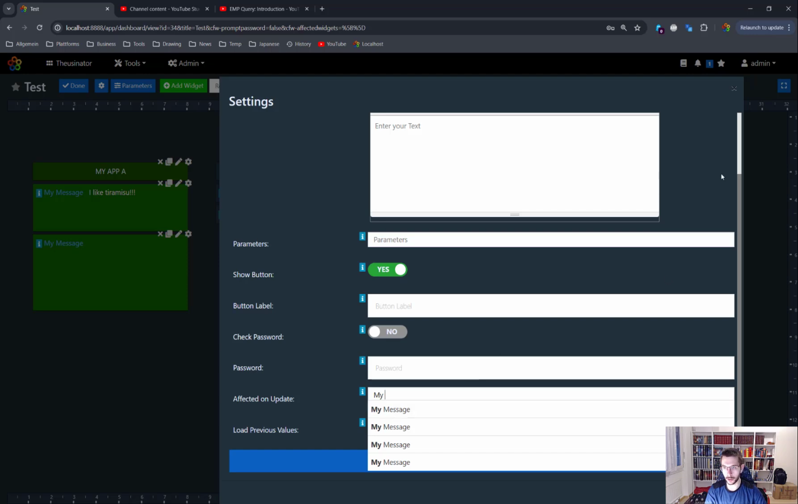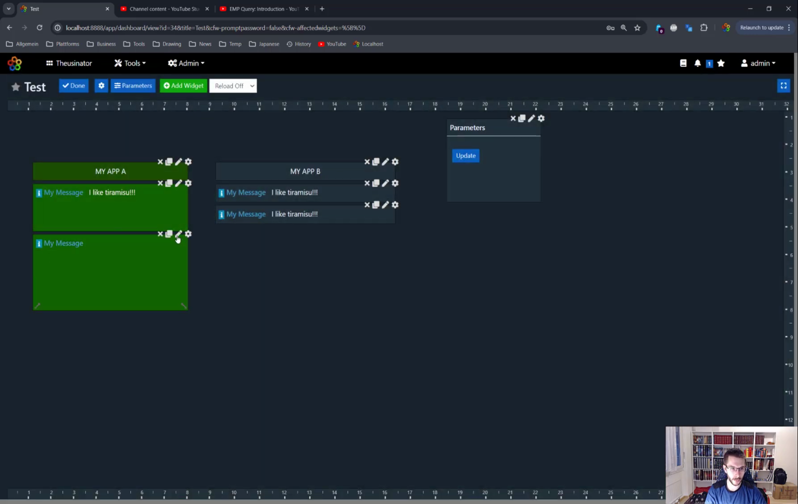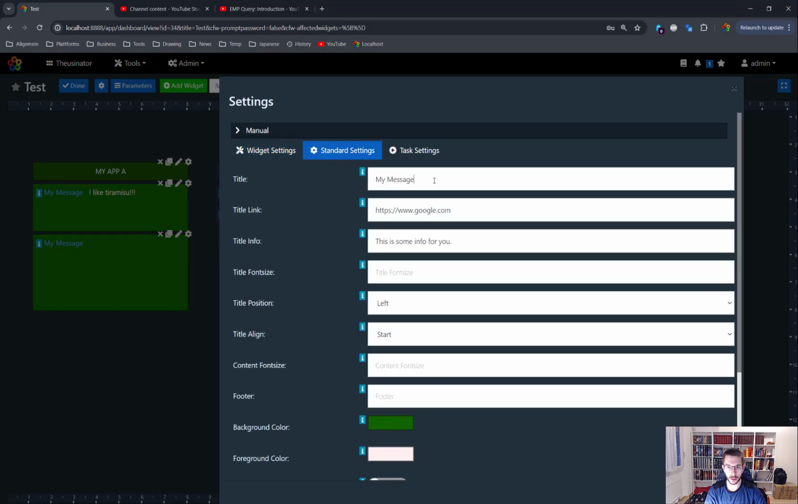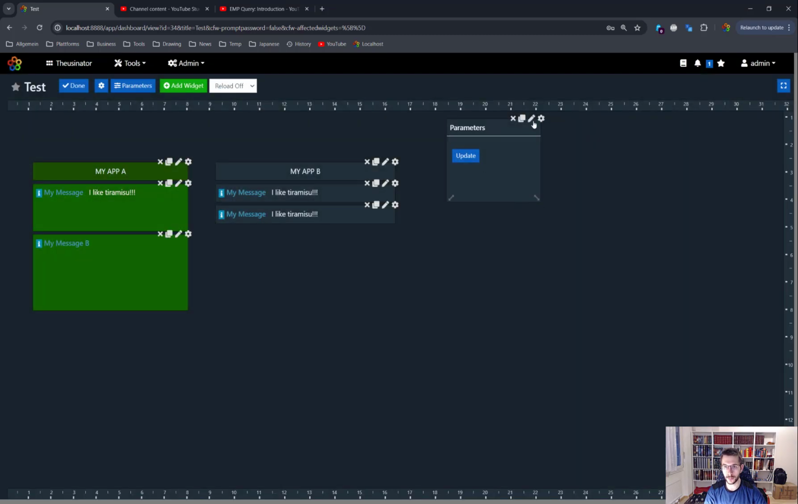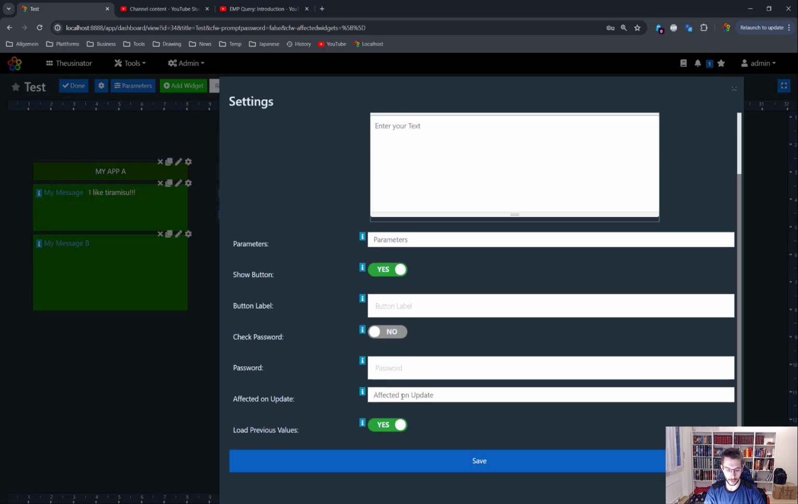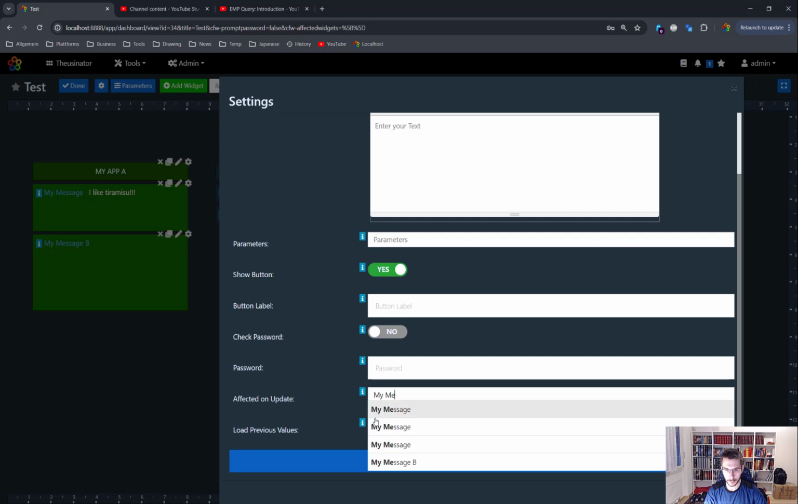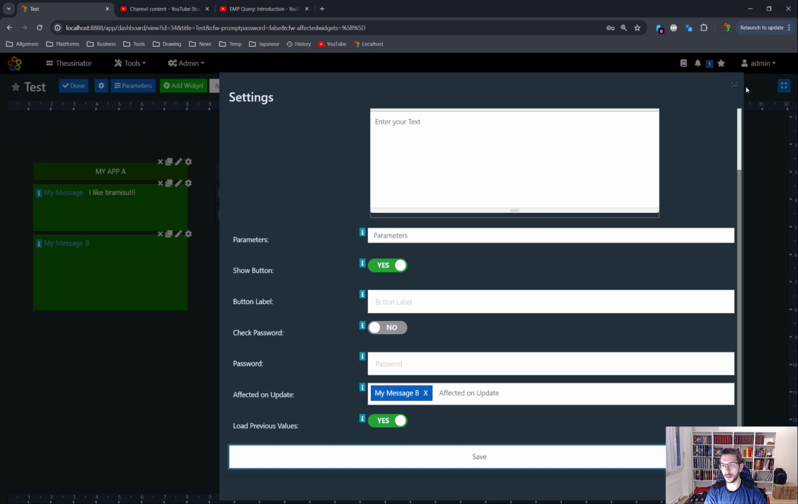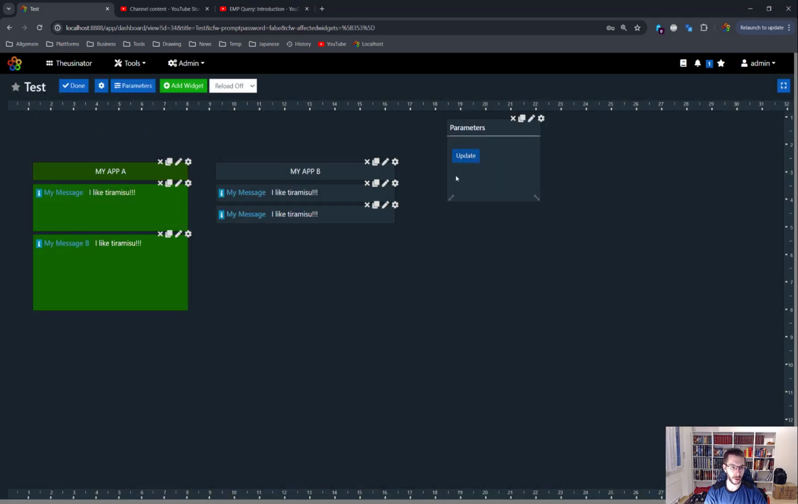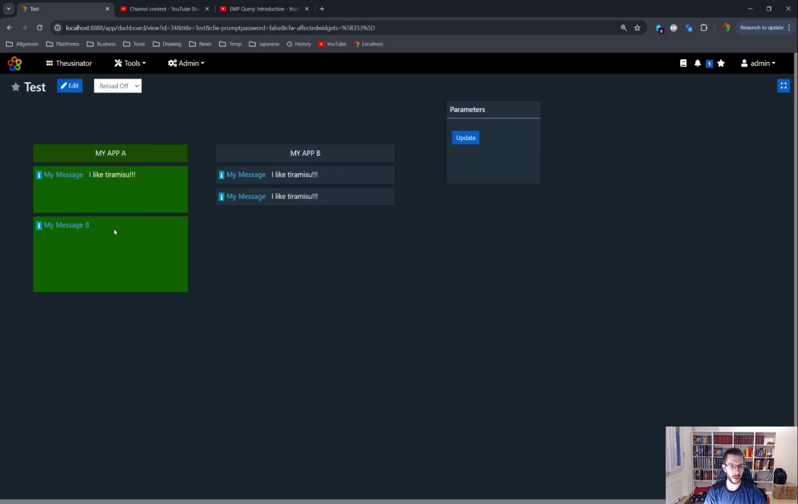So we have multiple of these. Let me change this here. Let's say we have my message B. So here we can say my message B. Save. And now hopefully when we click update, then it's loading. So if I reload that, you see it's not here. So it will only load this data when I click update.